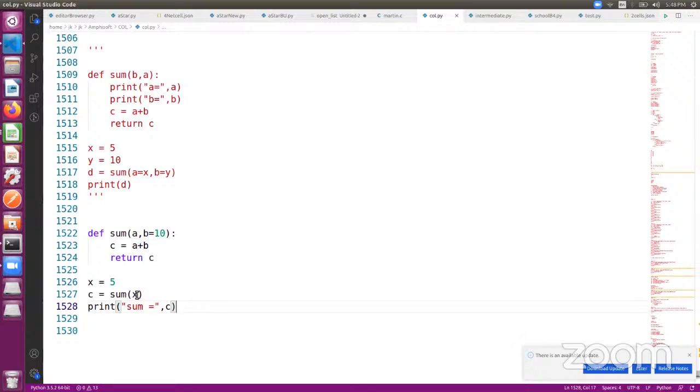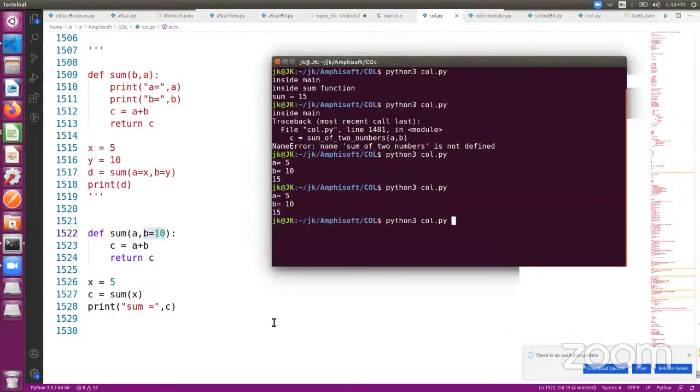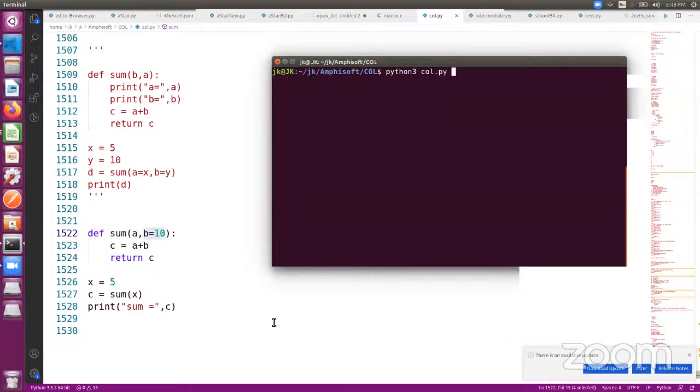Okay, so what do you think would be the output? 15. Yeah. So what happens here is you have only one argument passed to sum, and the second argument I have not passed anything from the function call, right? So by default it takes 10 as the value. Sum is equal to 15.